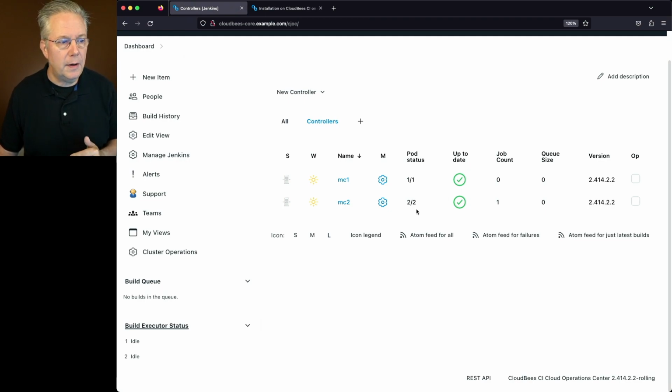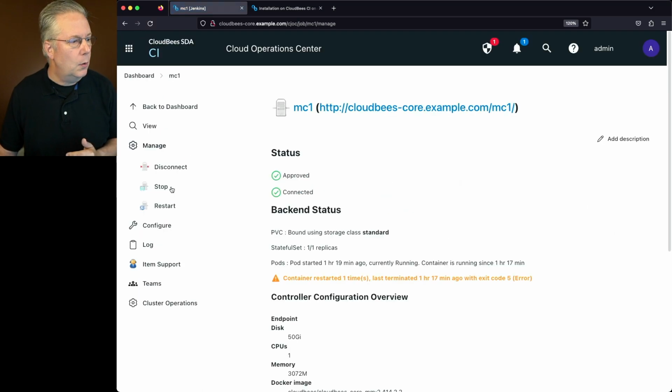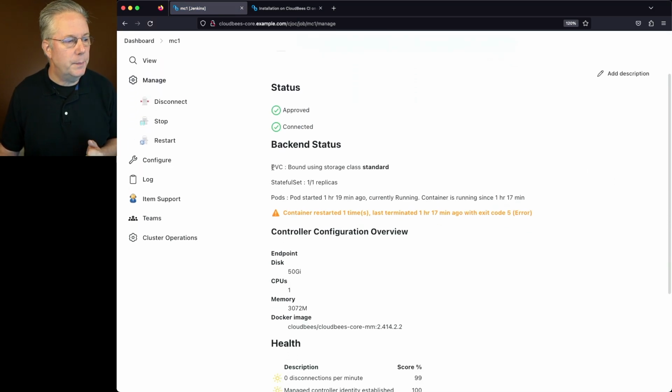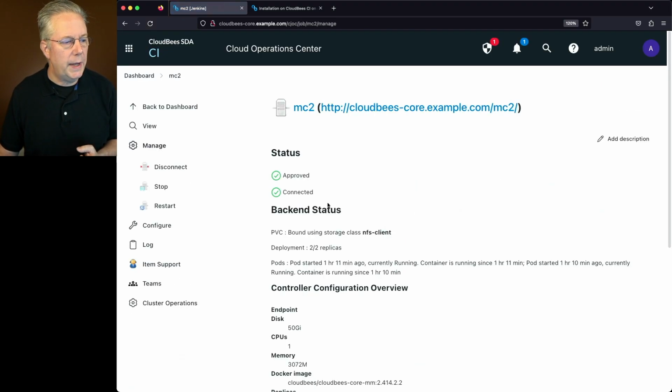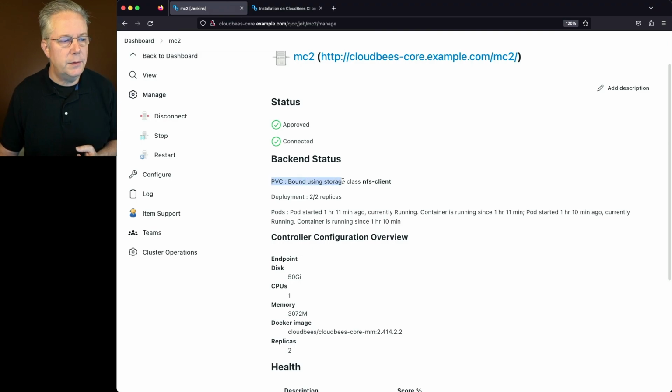Now, if we take a look at the configuration for MC1, we see the PVC is bound using a storage class of standard, and it's running as a stateful set with 1 of 1 replicas. But let's take a look at MC2. With MC2, our PVC is bound using a storage class of NFS client, but instead of a stateful set, we have a deployment. So we have 2 of 2 replicas.